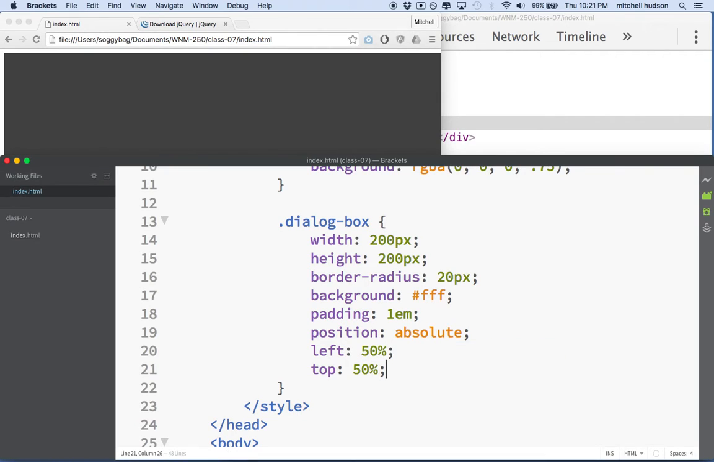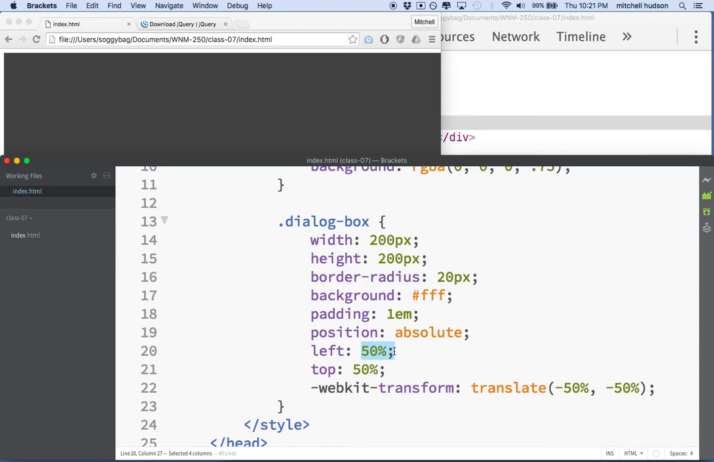Another alternate method is to use -webkit-transform: translate, and then we'll do negative 50%. In this case, the 50% is the size of the box, not the size of the screen, whereas the 50% for left and top are screen sizes, okay?